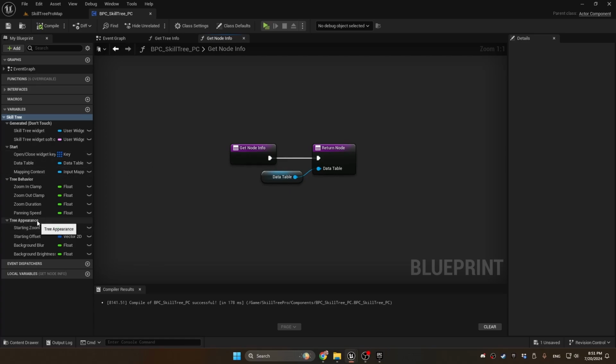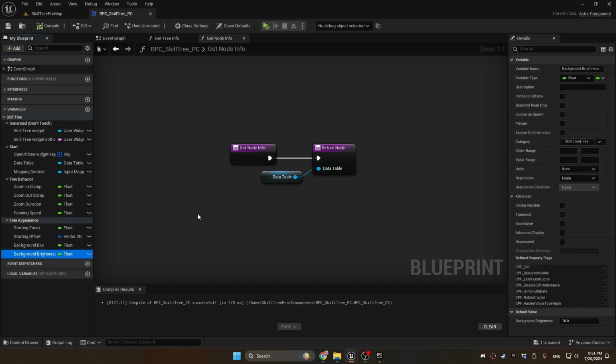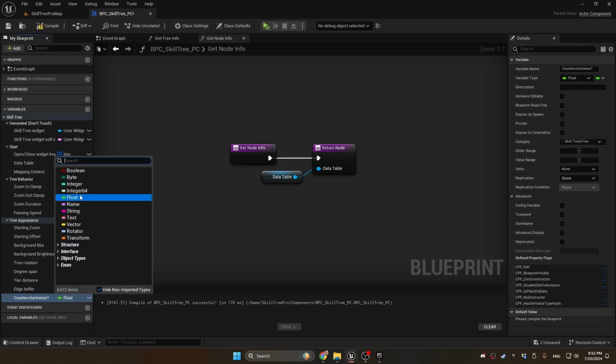So we're going to add these new variables to the tree appearance category because they're going to change the way the tree appears. So we'll duplicate the bottom one because this is going to be a float that goes in the same category, and we'll name it tree rotation, duplicate again, degree span, duplicate again, tier distance, again, edge buffer, and one more time, counterclockwise question mark, and the last one we can make a bool.